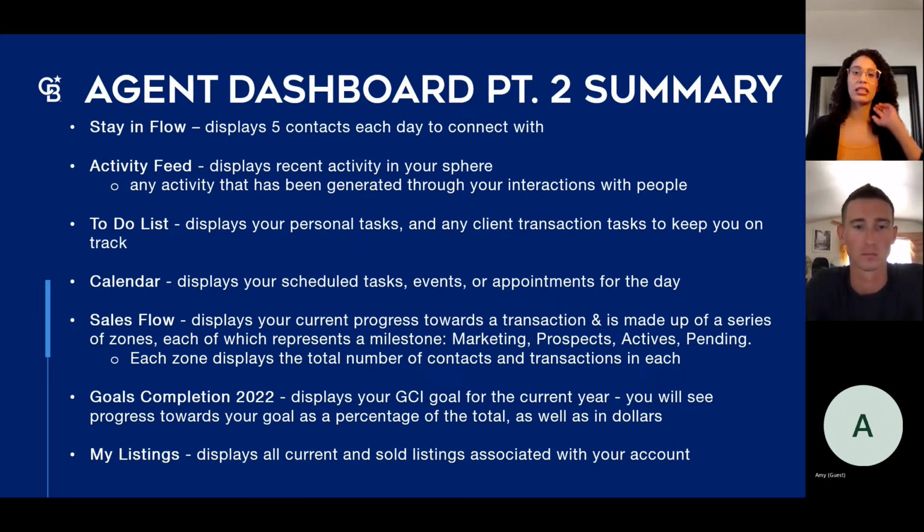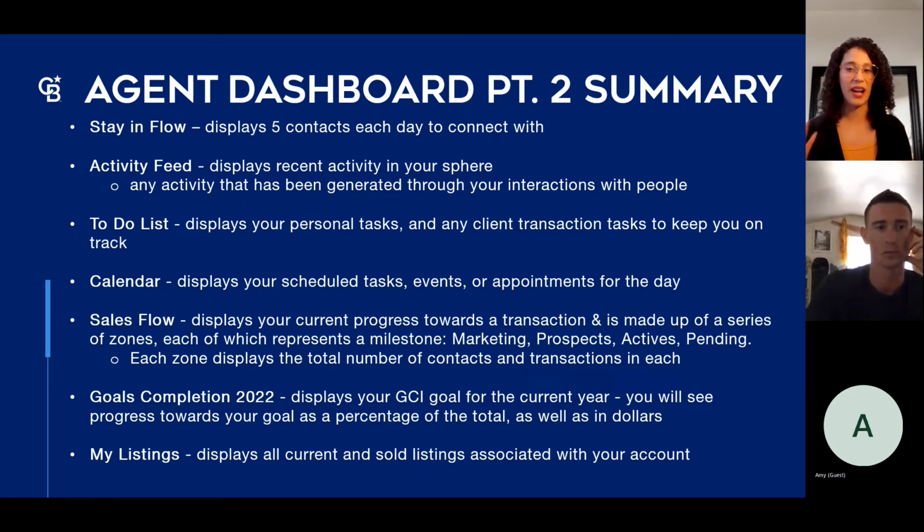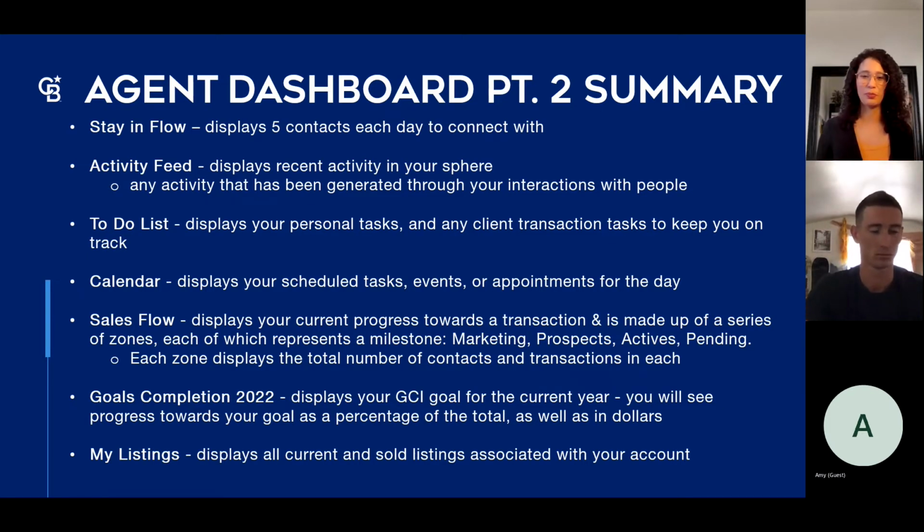It will automatically display 5 contacts a day to give you that jump on being able to reach out to 5 contacts a day. That's one of the mastermind goals, some of the closing clubs. That's one of the recommendations, having at least 5 touch points a day. But the hard part is, how do I figure out who my 5 points are? Well, Stay in the Flow will automatically do that for you based on how often you want to reach out. So it could be 30-day, 60-day, or 90-day, and it does it for you.